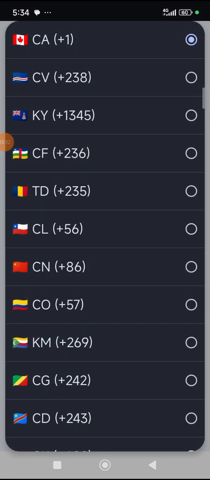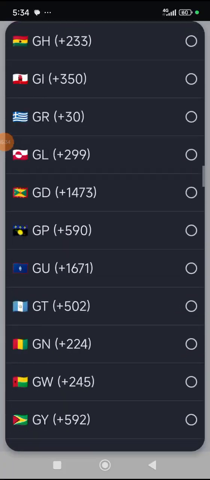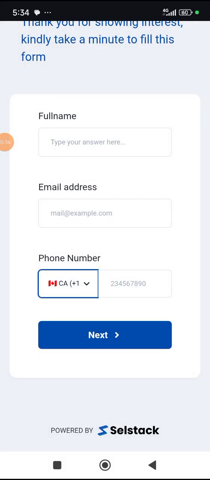Select the country code, Nigeria or so. You put everything in, and once they tap on next, it will take them to where they'll put in their card details and everything, or choose another payment option, maybe transfer or USSD or OPay. Okay, so this is just a simple strategy I've just shown you now.